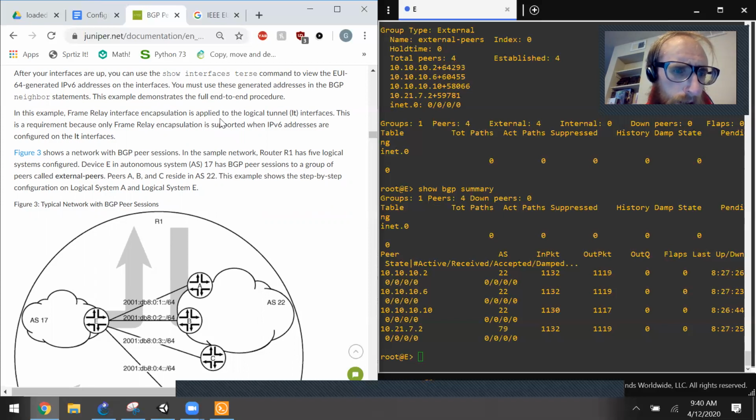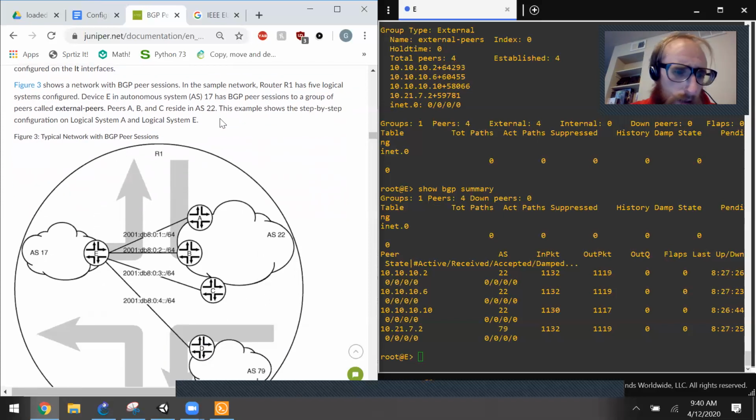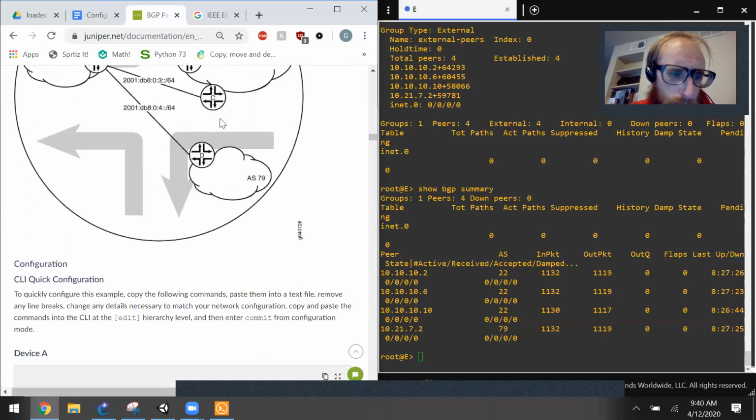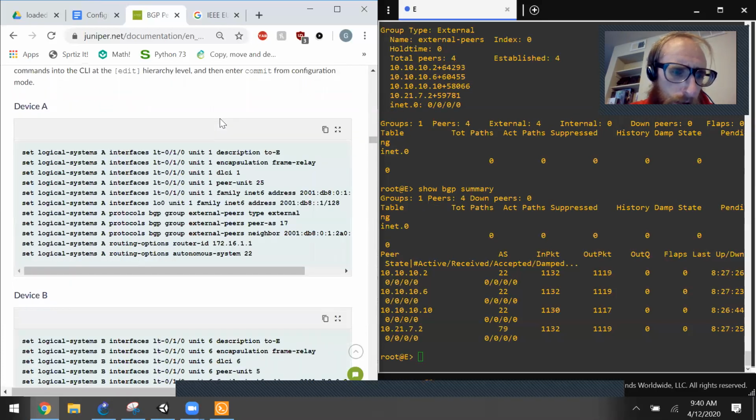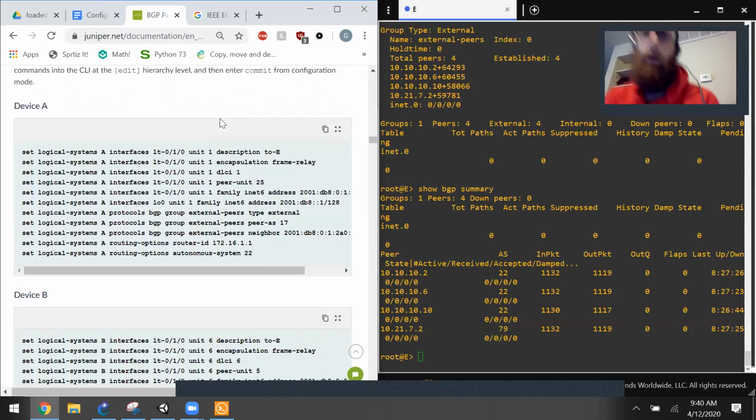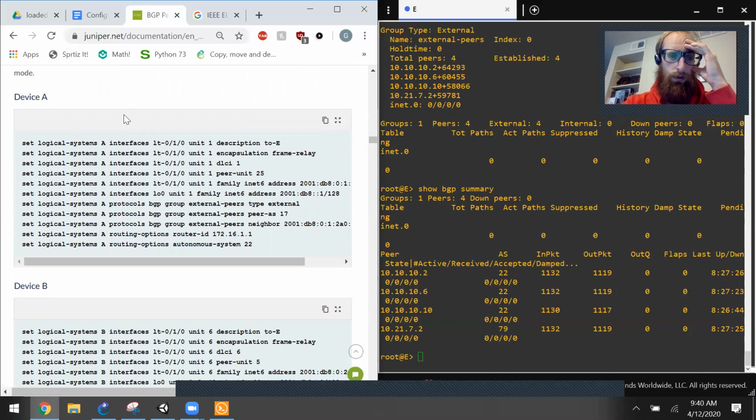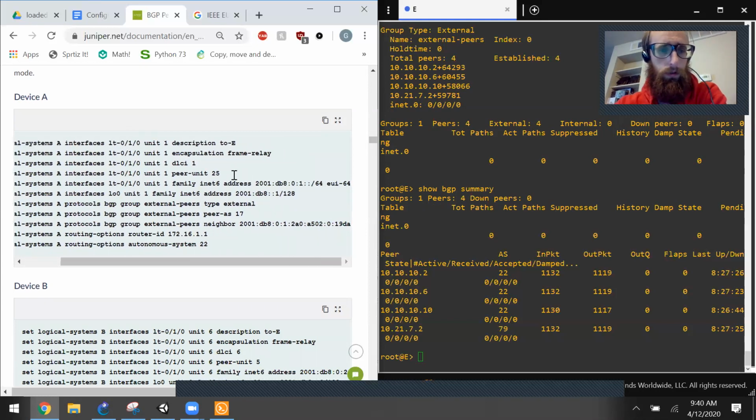Peers A, B, and C reside in AS22. Okay, yeah, so this is just explanations about kind of a general overview of what we'll be doing more specifically. So I think I'm gonna go ahead and drop this logical system again. It's just kind of made things a bit more difficult. So hopefully by merit of doing that, I won't need to set up frame relay. It'll kind of change this, but I think that'll be really interesting to see.